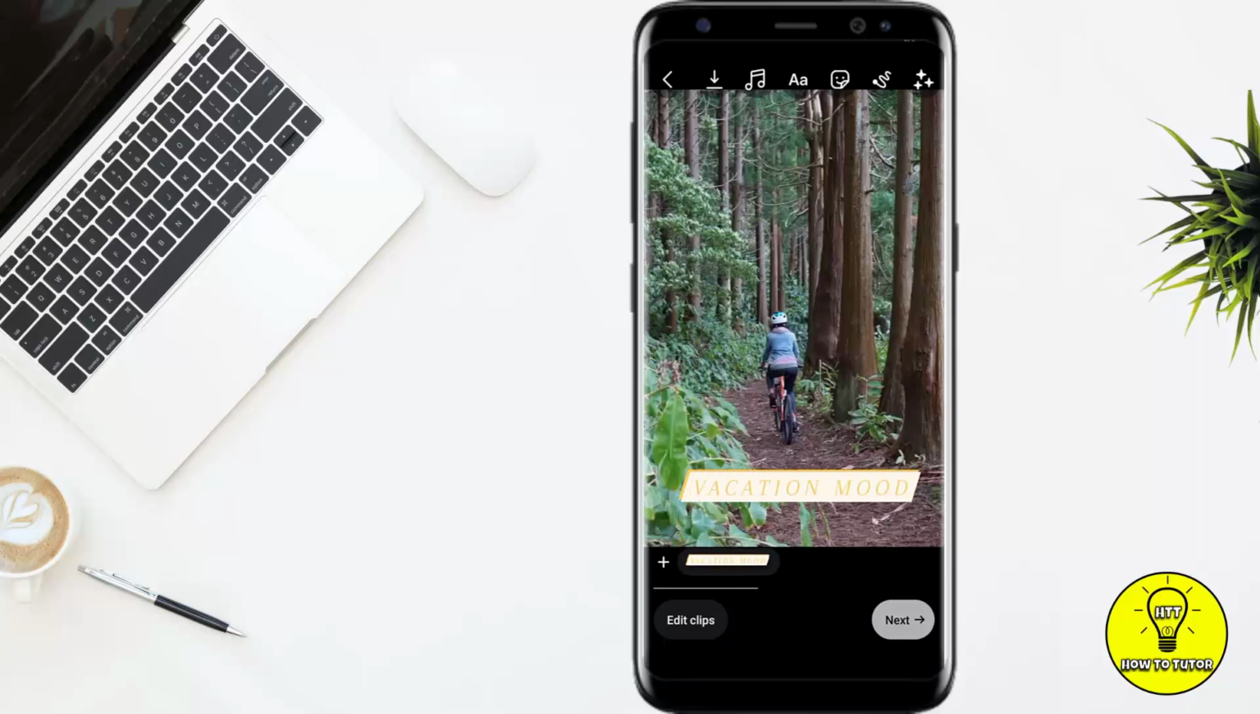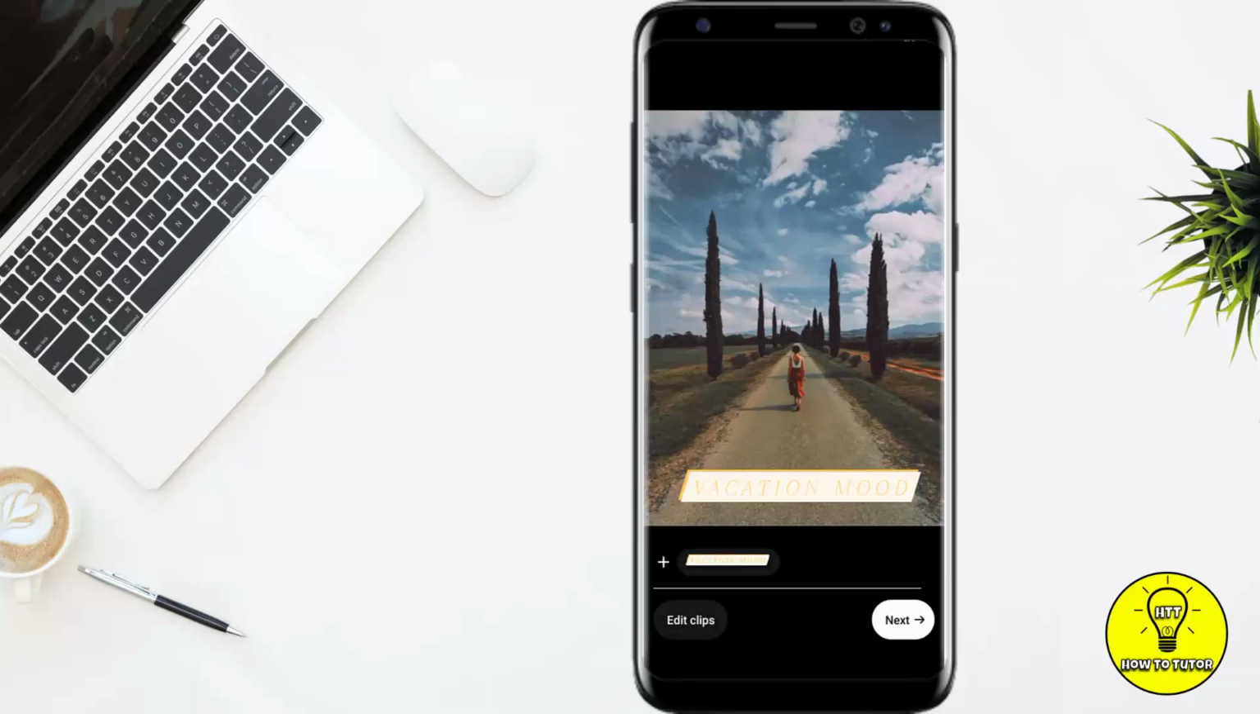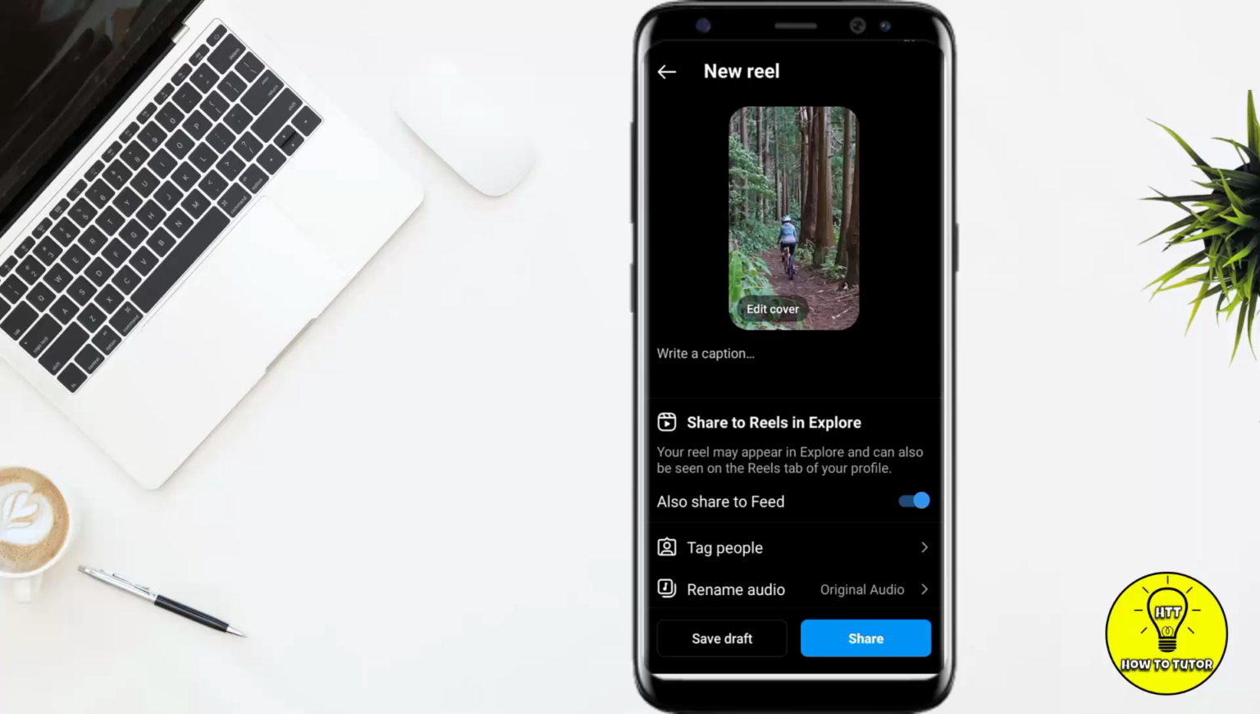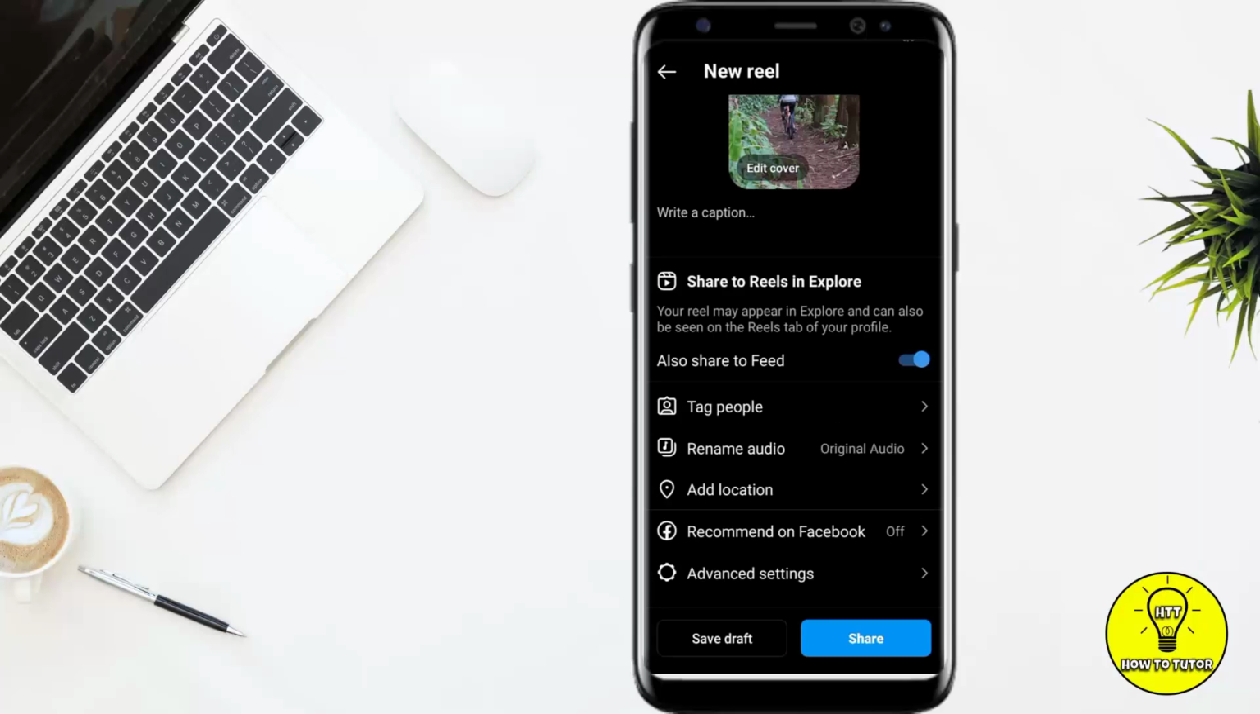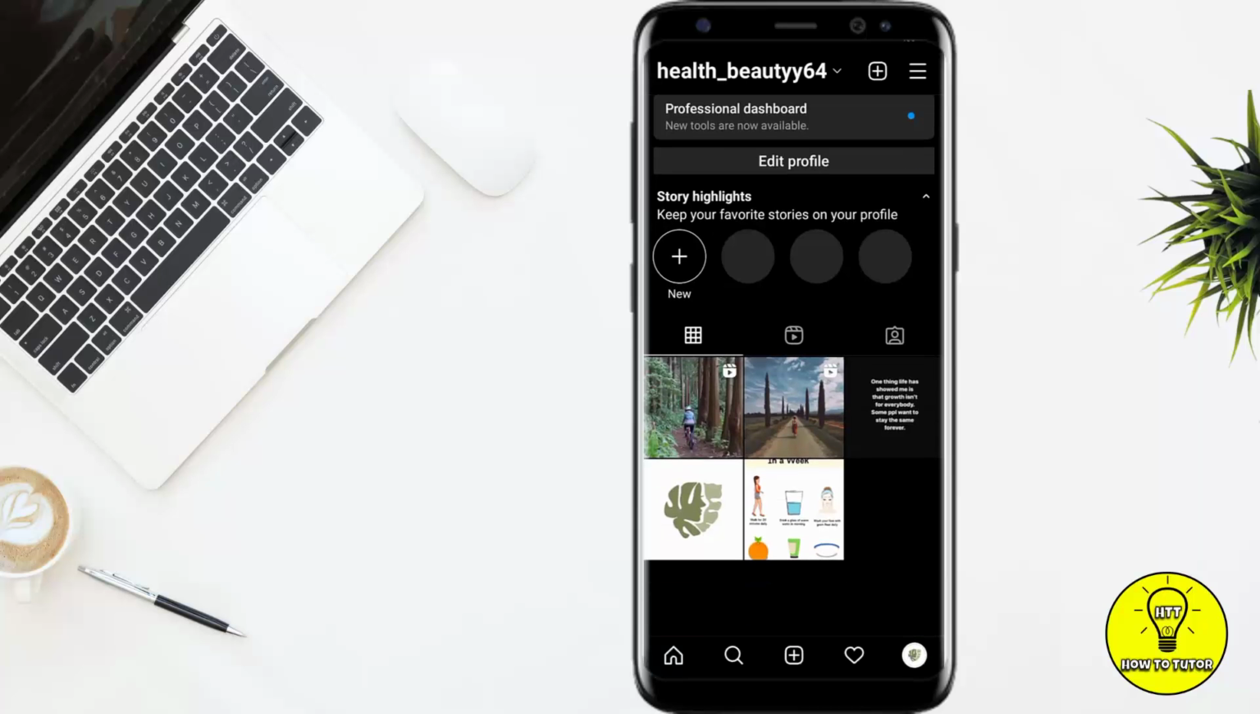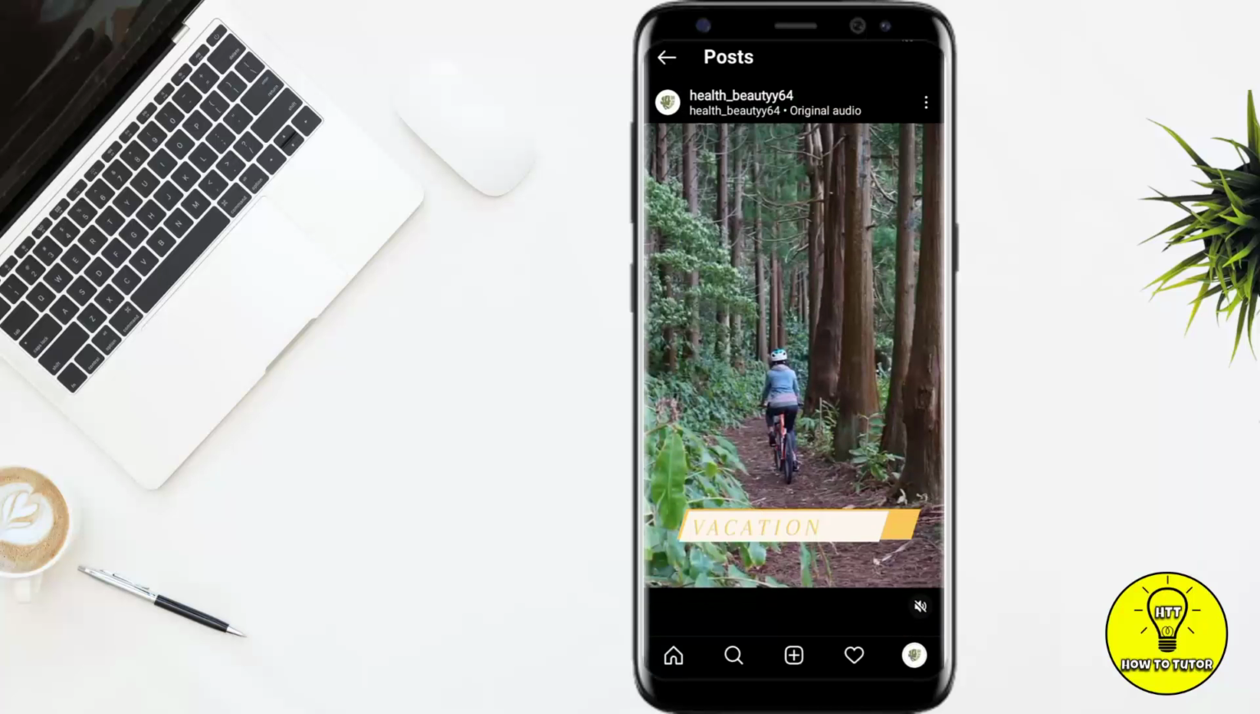Then you have to click on next, and then you can edit the cover and write captions. So now if you want to share your reel to the Instagram feed, you have to click on share, and if you want to save it as a draft, you can click on save draft. I am clicking on share. Here you can see that my reel has been posted on my Instagram feed.